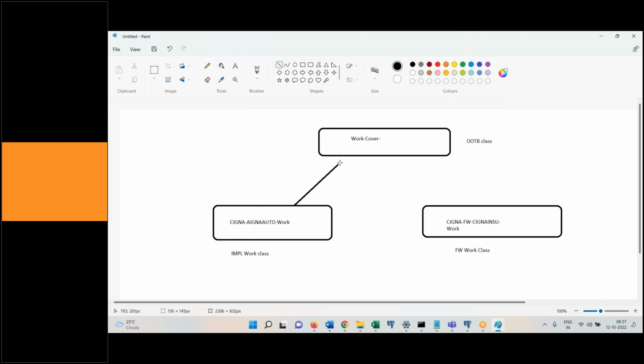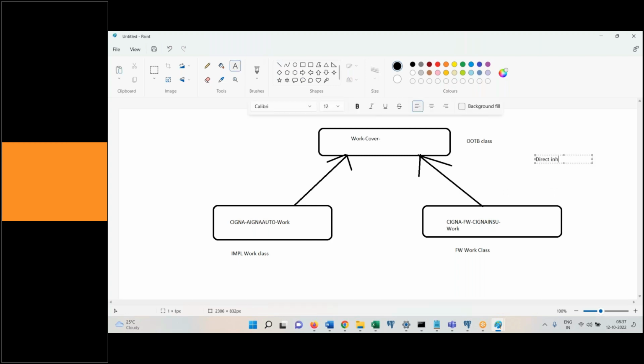This particular class is inheriting from... you will usually be drawing the arrow mark in reverse. Otherwise, you have to draw it in reverse. It means this is inheriting from the above class. That is the meaning. And this is also inheriting from the above class. What type of inheritance is it? Direct inheritance, correct? We are just watching direct inheritance.